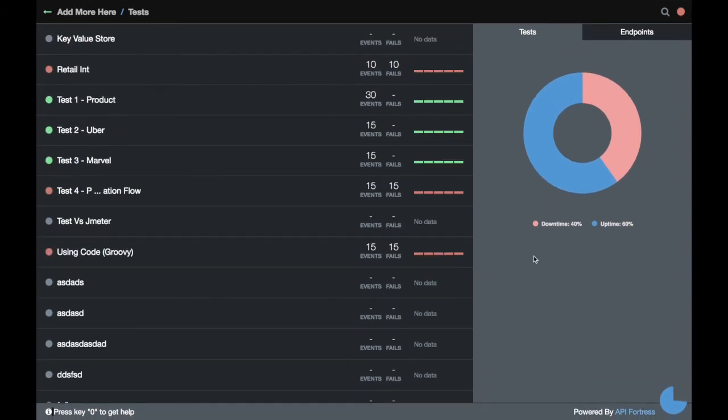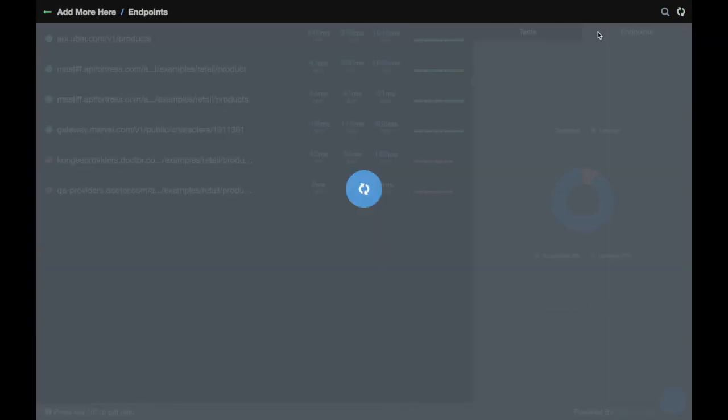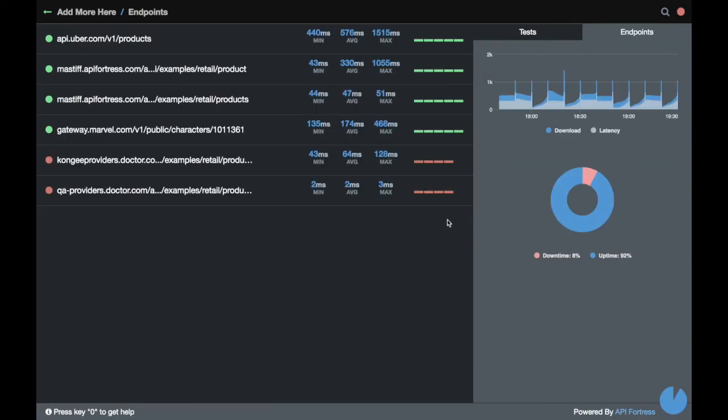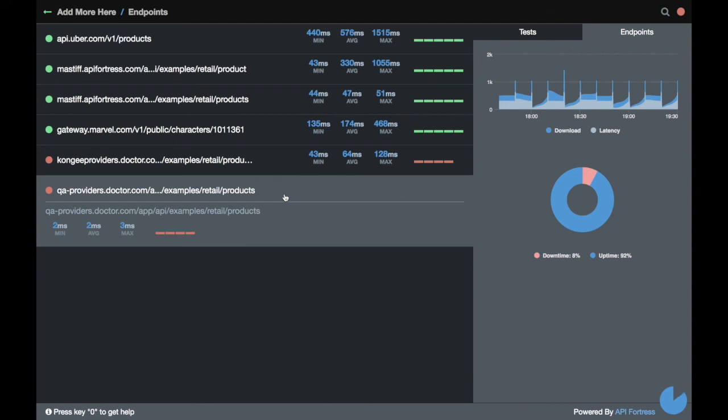This view can actually be leveraged by a smart TV, so it will respond to a remote control. If we want to see the individual endpoints that are being tested here, we can click on the Endpoints tab, and that'll bring us to a separate view where we can click into each of these individual endpoints: minimum, average, and maximum response time, and how the past few runs fared. So in this case, we're seeing a lot of failures, a split between downtime and uptime over here, and then a charting of latency and download over time.